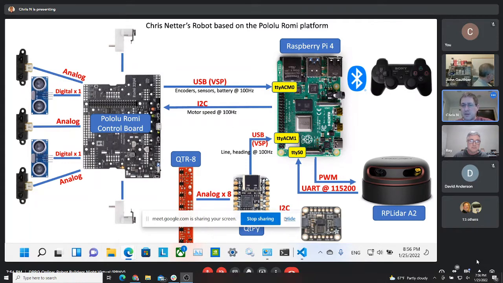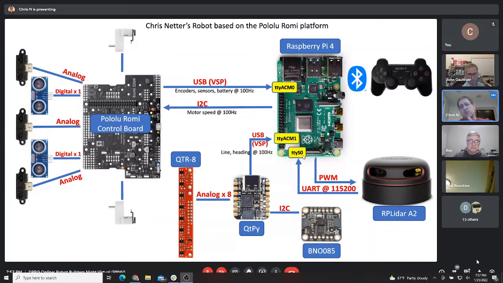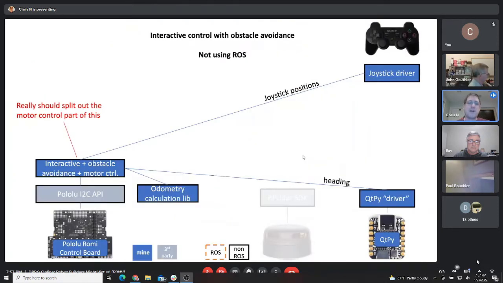Then I have a QT Py. That's another I/O slave, reading the line sensor array, and it's doing the I2C interface with the B&O 85 here in the bottom. Then you see the LiDAR and my game controller there for interactive control. So again, all of that, I've shown that before. Most of you have seen it. Nothing new here. But this is what the hardware looks like in terms of the software environment.